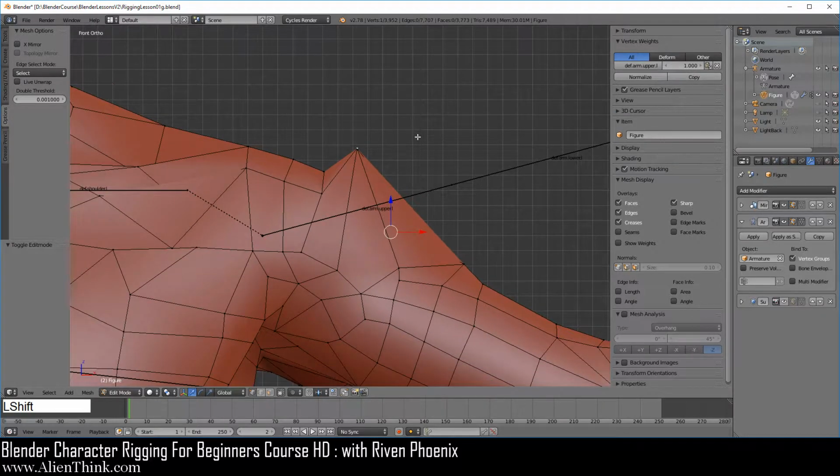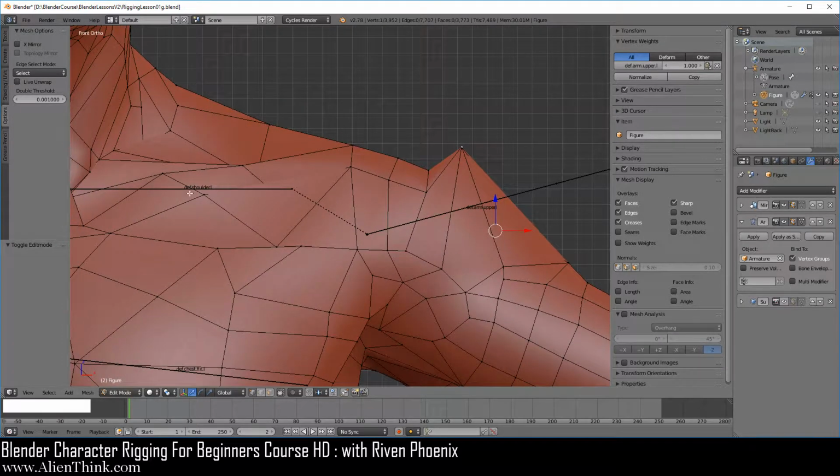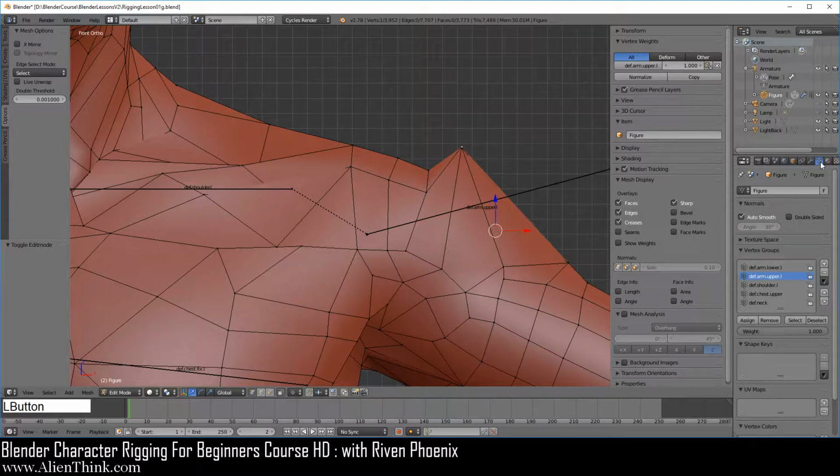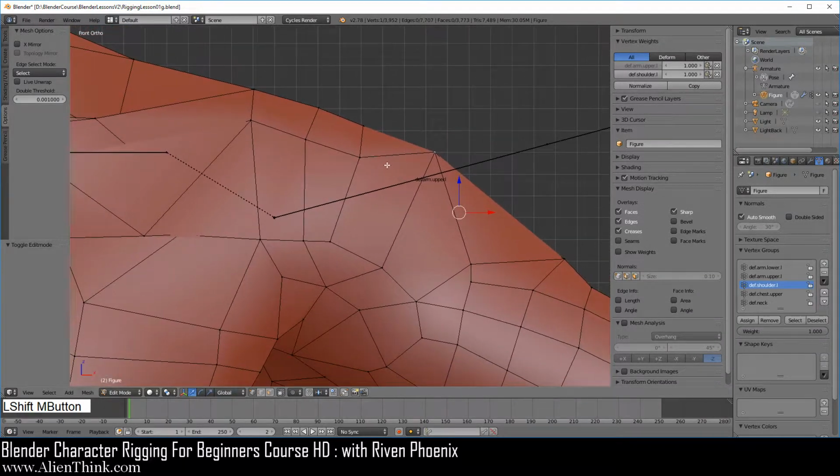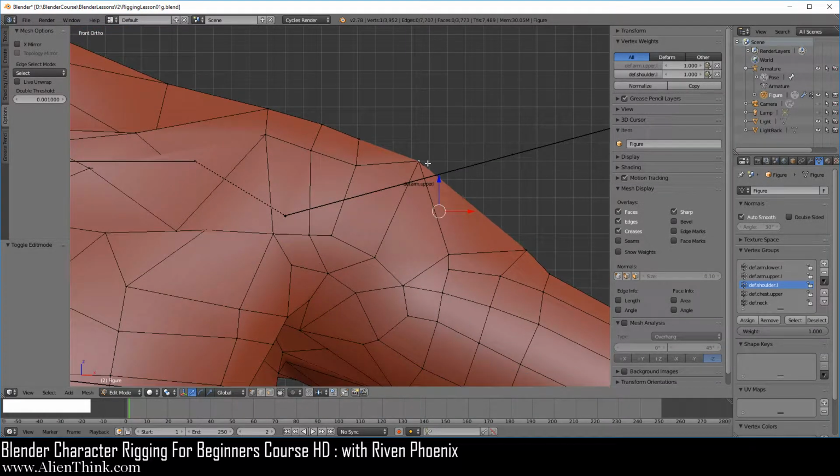Okay, now notice that here is the dev.shoulder.l. So if we go to the data tab and go ahead and click on the shoulder vertex group, and as soon as we assign it, the vertex is going to now move down. Now, why is this happening? So as you've seen that here is the dev.arm.upper.l. Go ahead and push this all the way to 0.